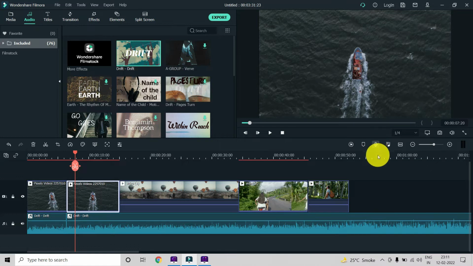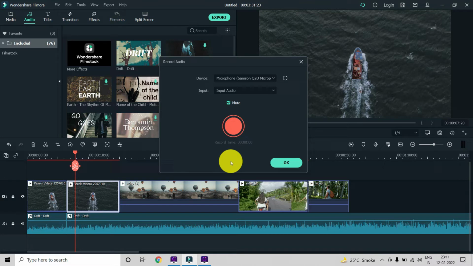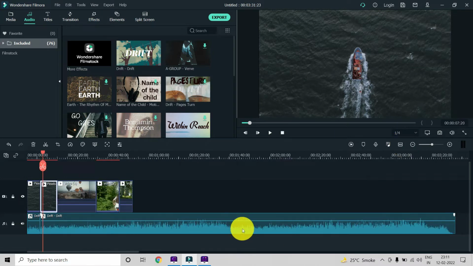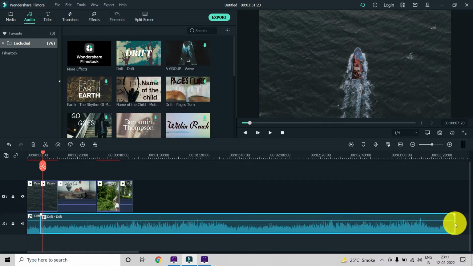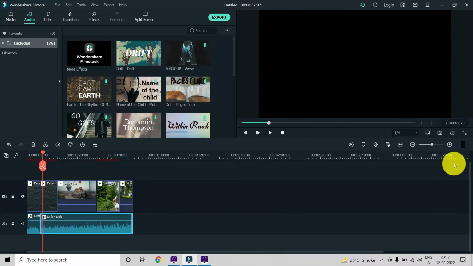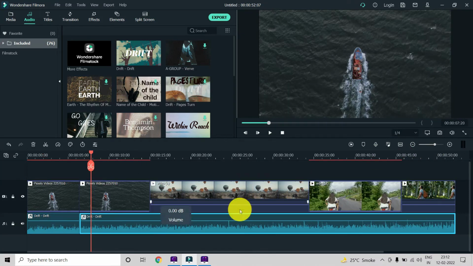Okay, so this is the record options, where you can give a video a voiceover. So I'll keep it as it is, and this is the zoom to fit. Okay, so what I'll do, I'll just decrease the length of the audio here, considering the scene here. Okay, and I'll just click on fit to video.